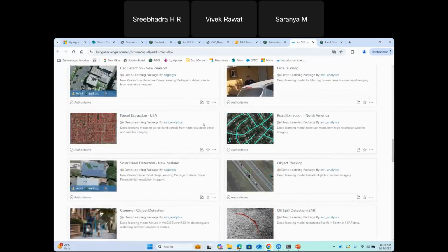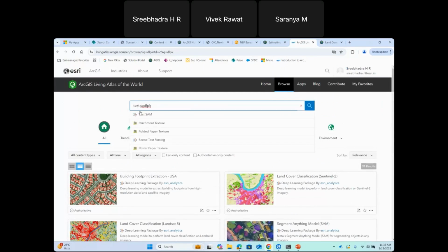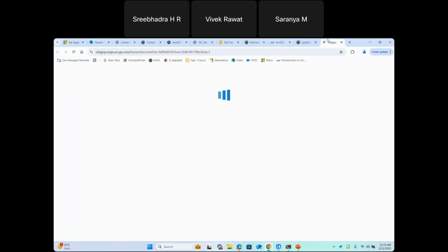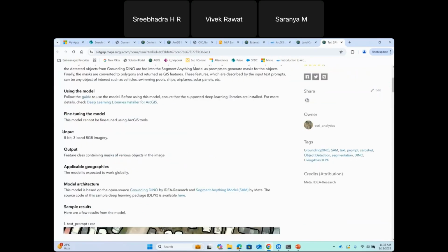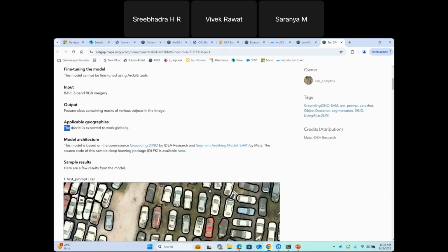Similarly, I have downloaded the TechSam model from this Living Atlas page. I'll just show you how I downloaded it. This is the TechSam model, and if you click on it, it takes us to the overview page, where all the details are given. Here you can see that it supports 8-band 3-band imagery, and this model can be fine-tuned. If you feel that this model is not performing well for feature extraction in your region, you can fine-tune it.